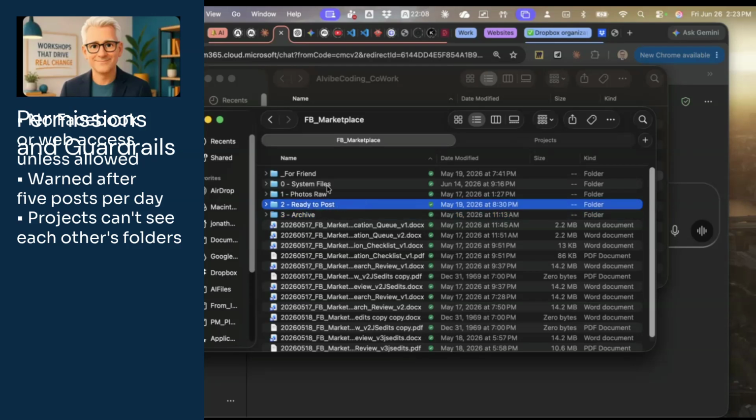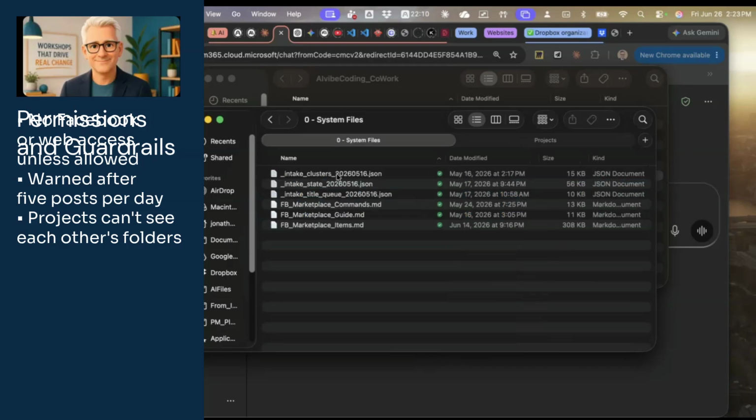It has a system files folder, which has different sets of instructions that it needs and that it updates as it goes. For example, marketplace commands, that's where I tell it, it knows when I type next that I've already posted something and I want it to show me the next one. Or if I say I changed the price of this one and I sold it for lower or higher, then it will go and update the other files and store those in commands.